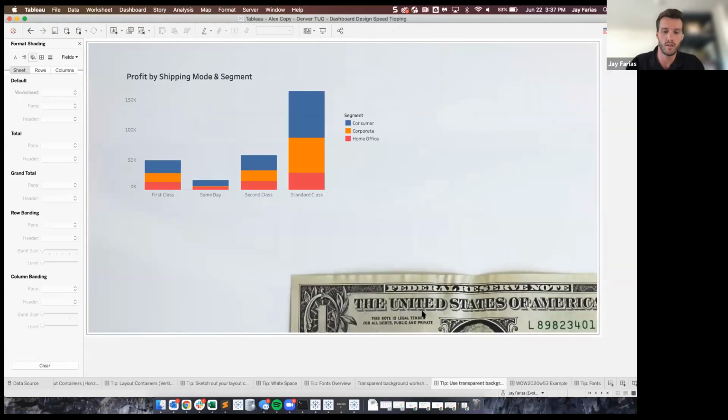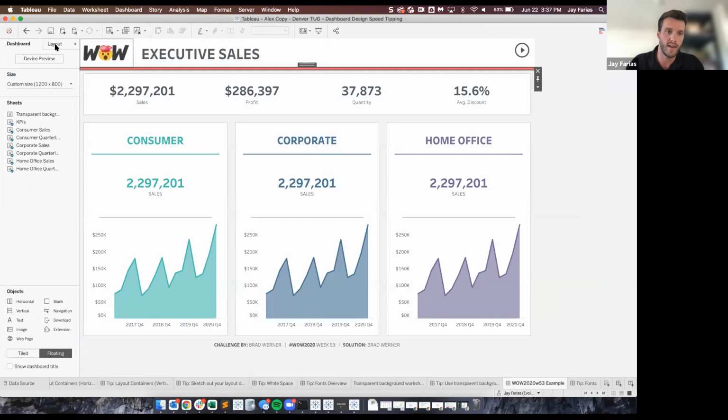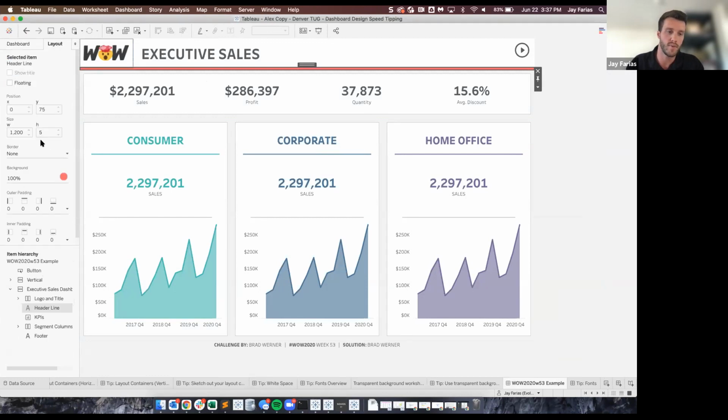So here up at the top here, this is an object. And then if we go to our layout, you can see we made sure the height was 5 and we wanted the width to be the same width as the dashboard. And then whatever color we would want that line, we would adjust the background.